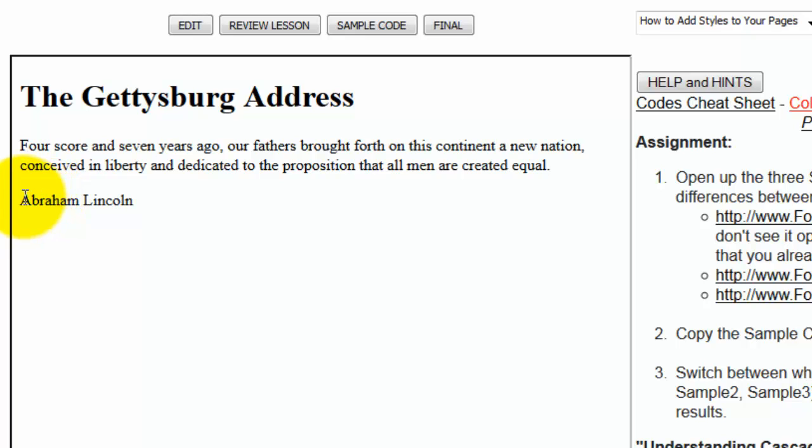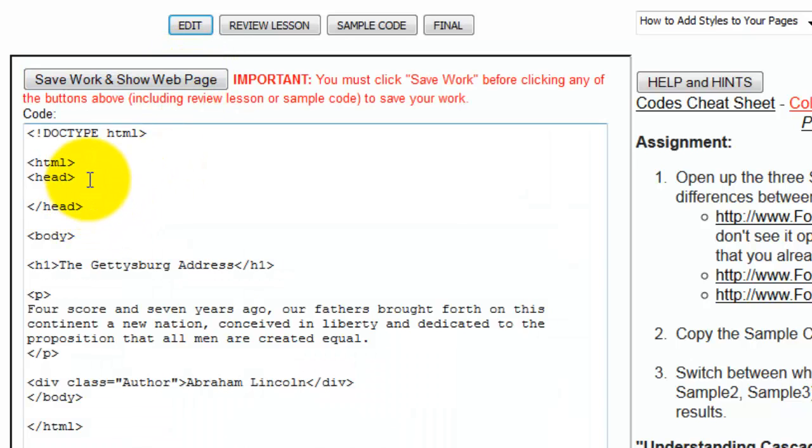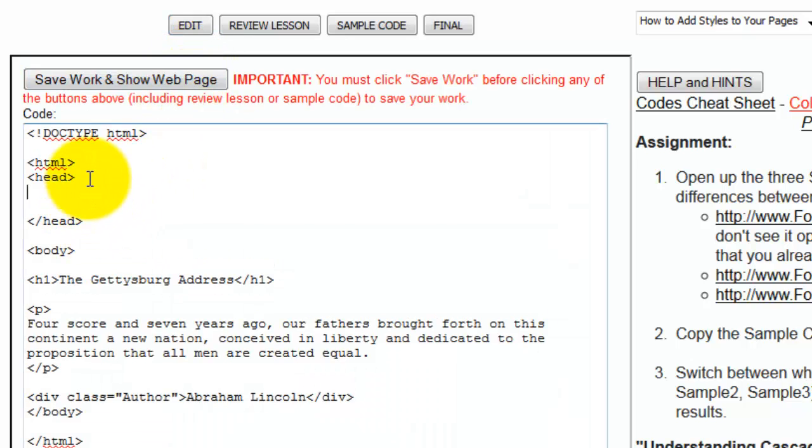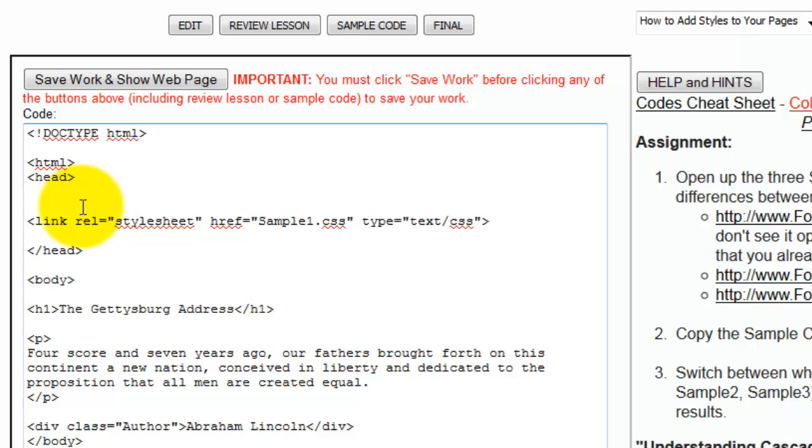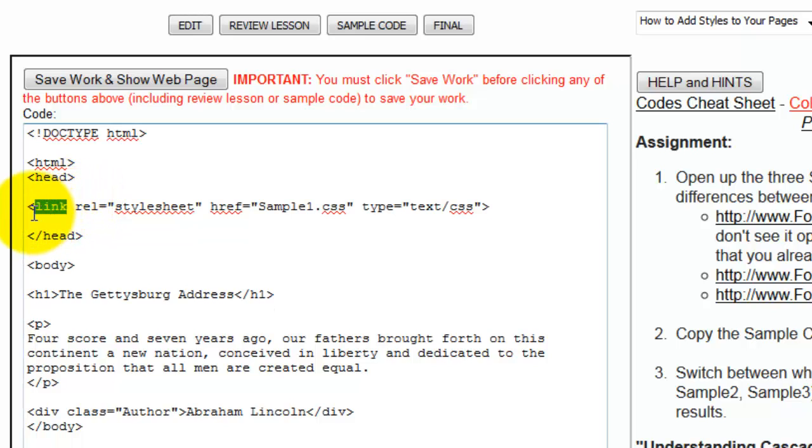Even though I put a class in here, it just ignores it. It doesn't know what the class is because I don't have any tags. But look what happens. I can link to an external style sheet. I'm saying rel equals style sheet, so I'm telling it what I'm going to be grabbing.